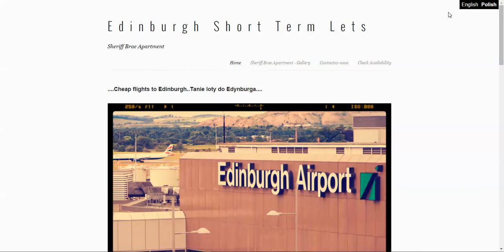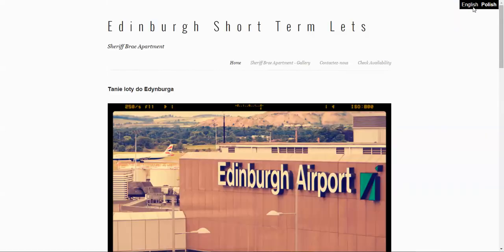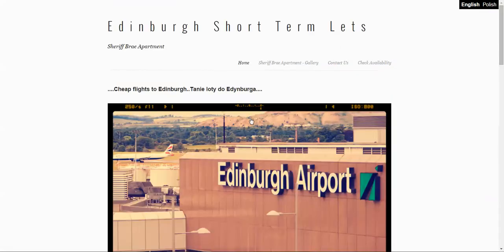We're going to go to the live page just to see how it works. So as you can see, you've got English and Polish tab here. So, Cheap Flights to Edinburgh, and Polish text. If you go back to English, I've got the text in English.